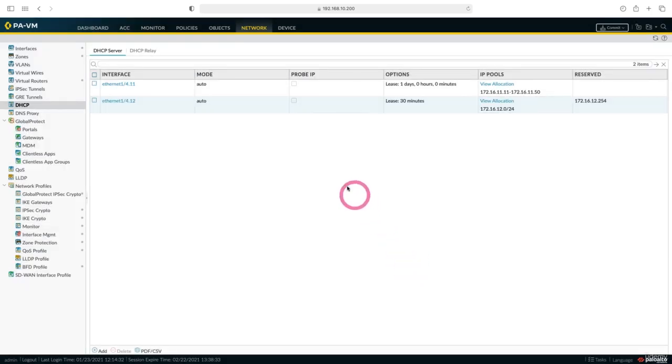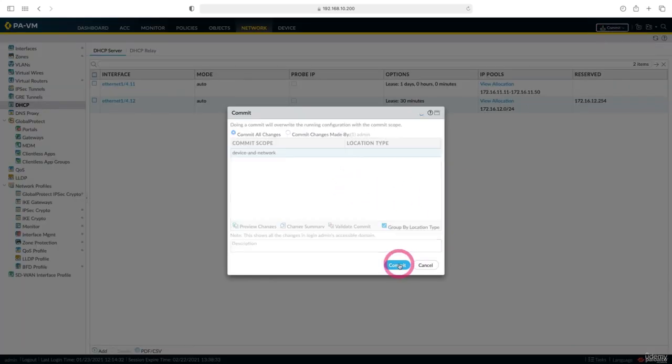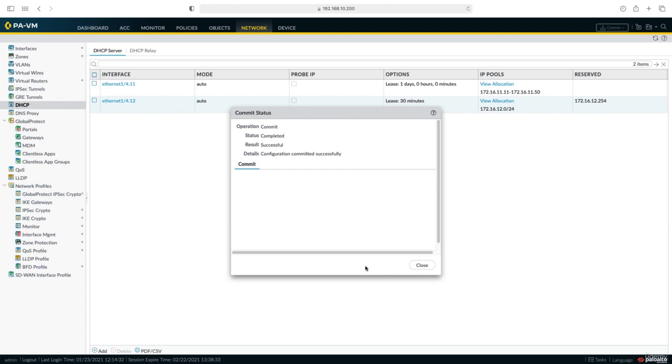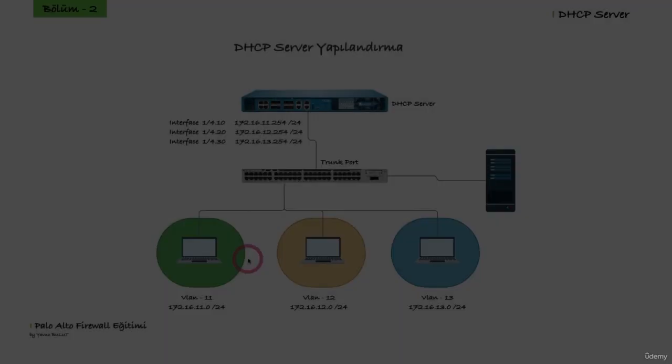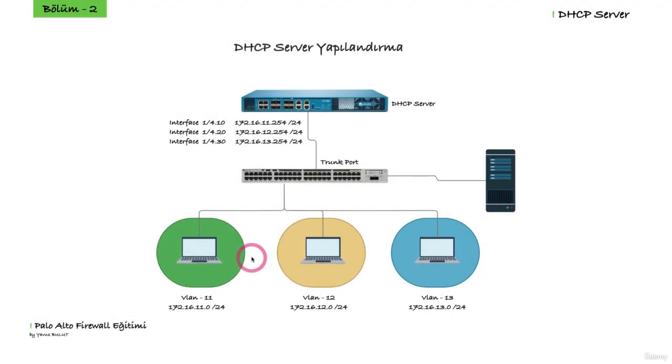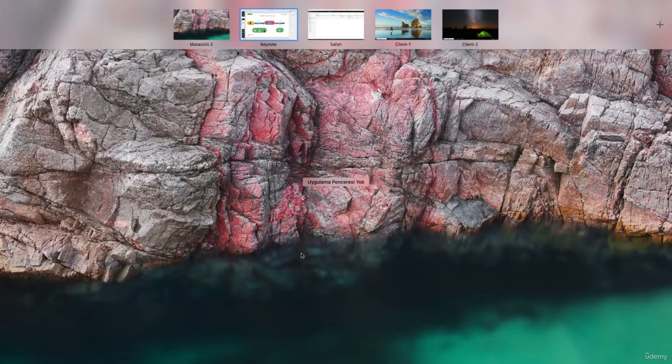Now that we have configured our DHCP server, let's send our settings to our firewall. Our settings have been successfully loaded. Let's close our window and return to our topology. When we come to our topology, we have configured the DHCP server for VLAN 11 and VLAN 12 on our firewall. We currently have two clients in our network.